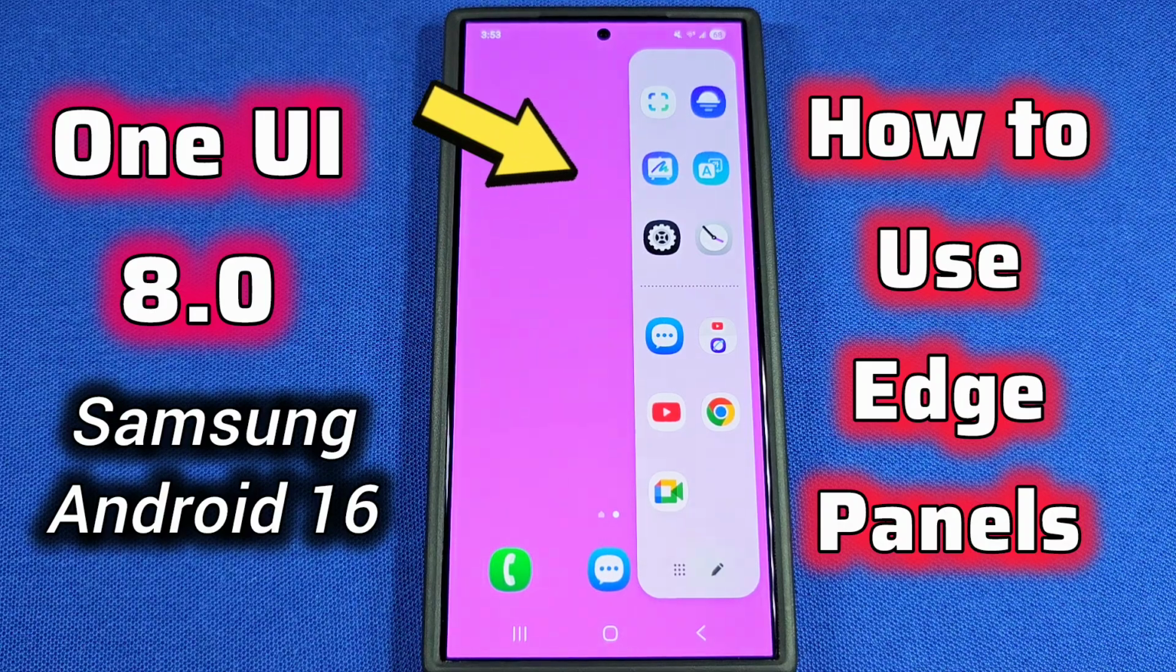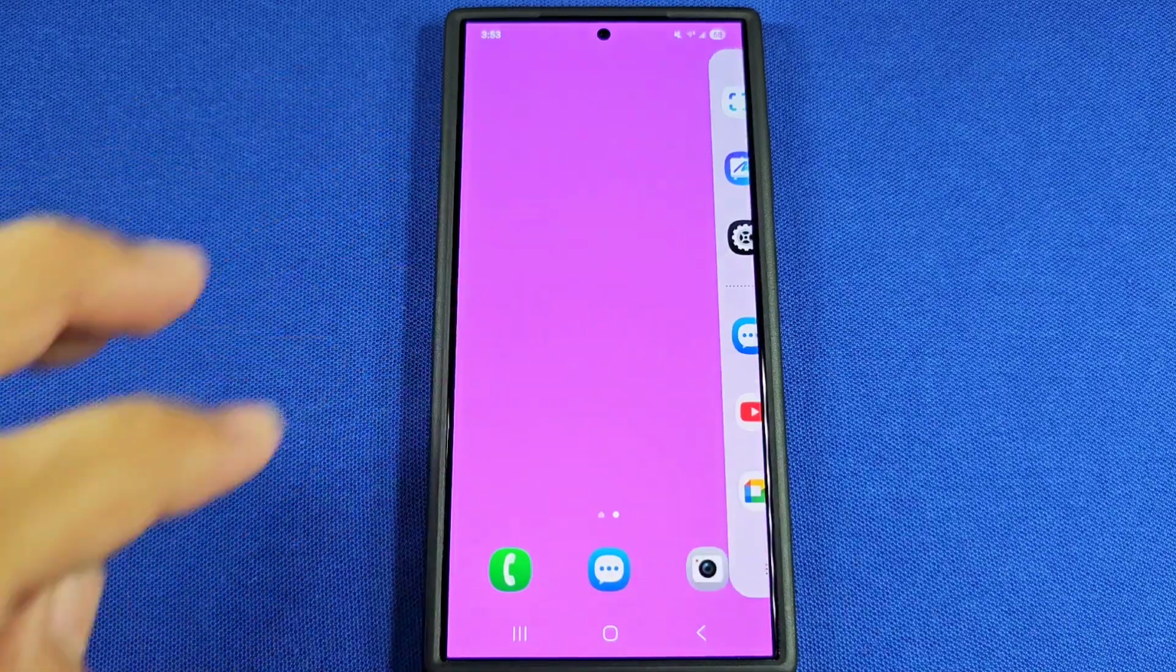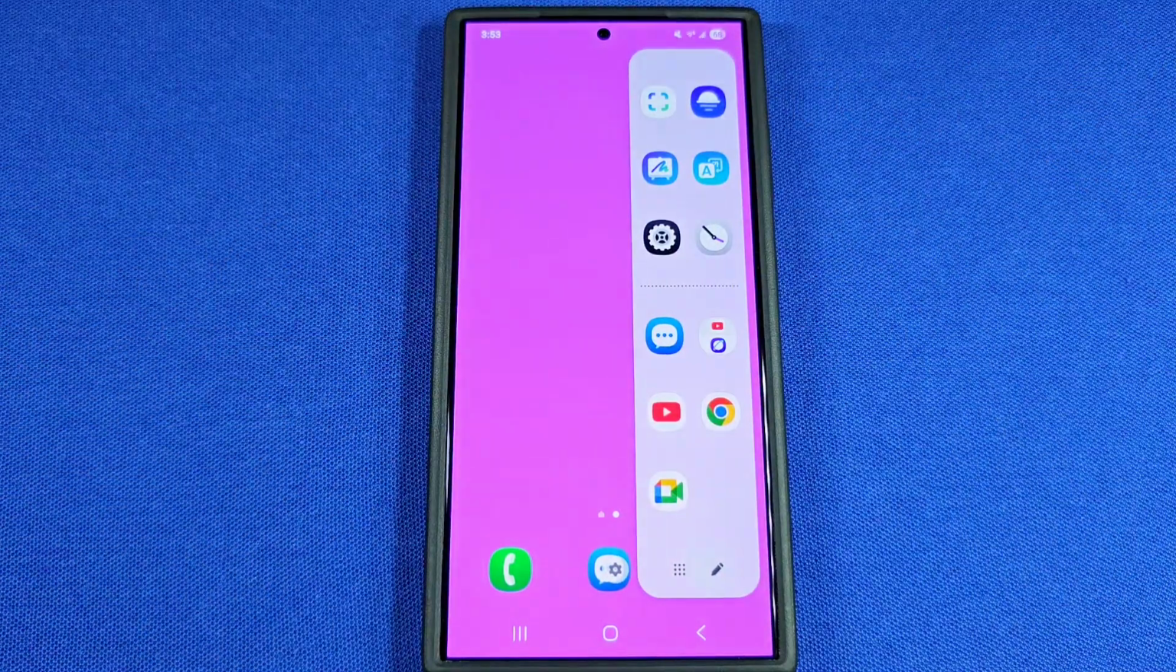How to use Edge panels for Samsung phones with Android 16 One UI 8.0. So I'll show you how to go about enabling this feature, or disable it, and customize it to your needs. Let's get started.